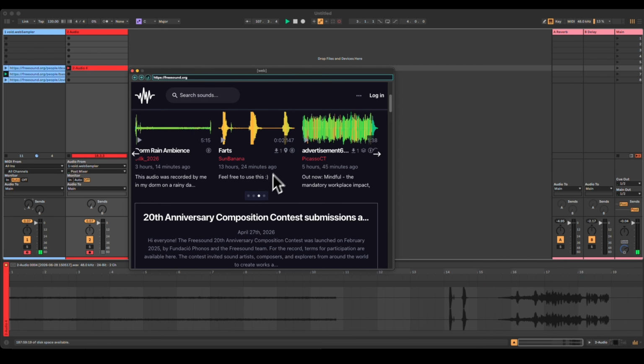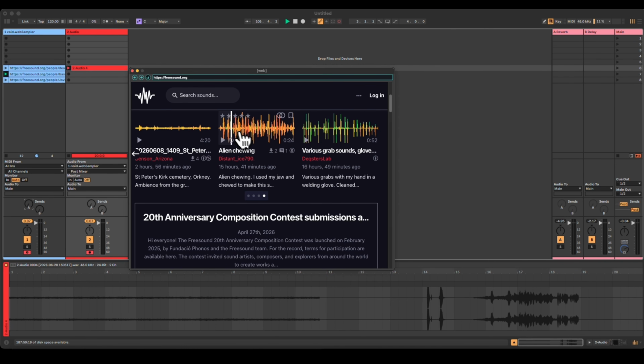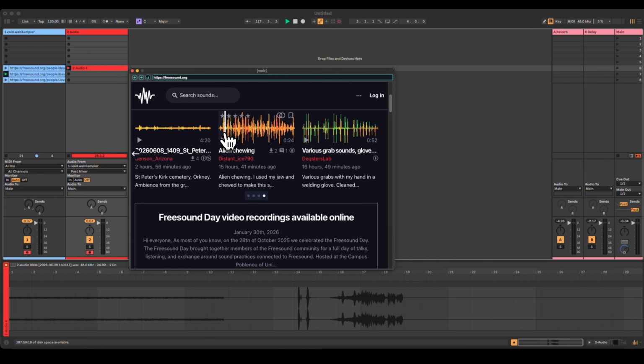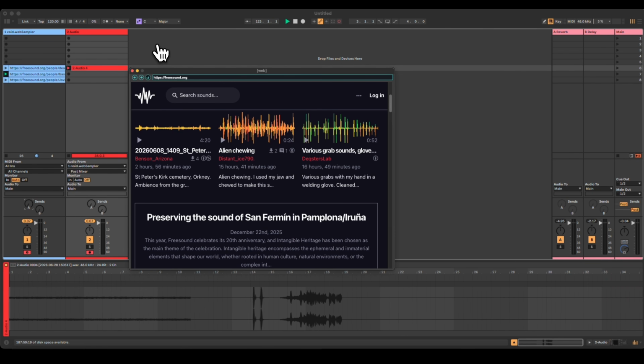So all in all, I've got to say this WebSampler, it's a really, really good idea. Perhaps now that there are the Ableton extensions, I think that you can do this with an Ableton extension. I've seen that you can actually have freesound.org directly inside Ableton Live. But nevertheless, with this one, you can just browse the internet.